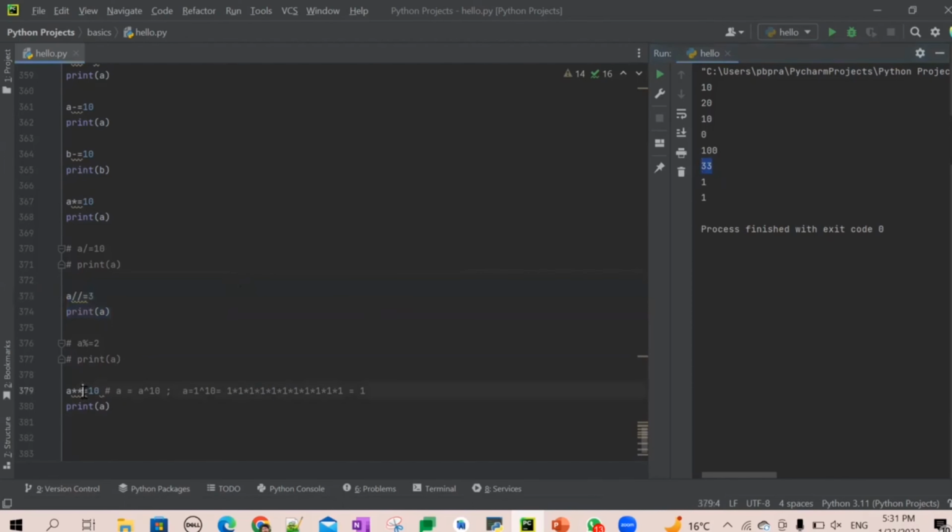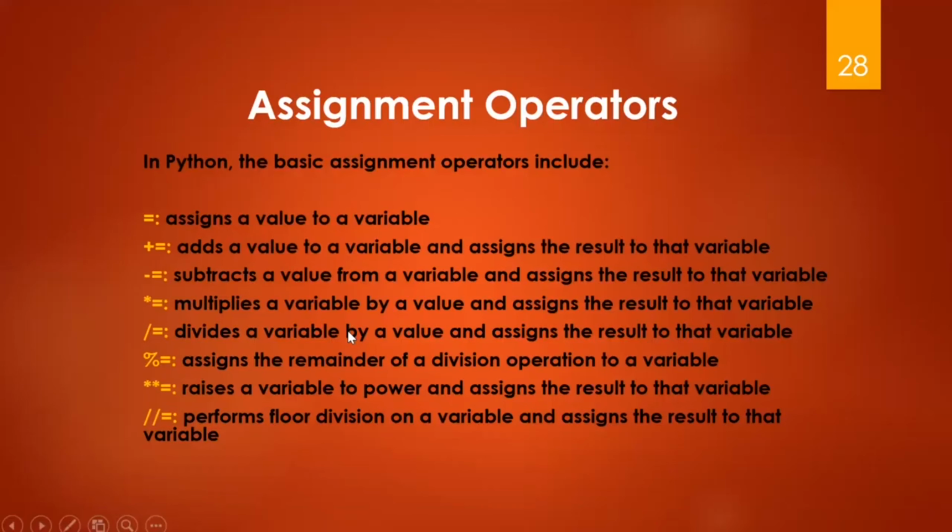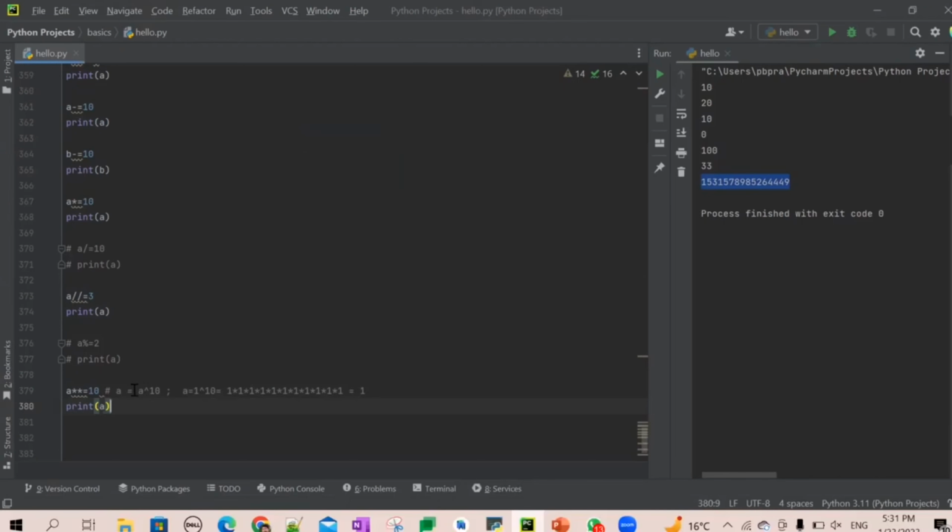So if I am powering 33 with 10 times, it will give a huge value. Let's try this. Yeah, that's 33 to the power 10, 33 into 33 into 33 kind of. So this is known as the assignment operator. It's the shortcut representation of that expression. If you write this way also, it will work. Or else you can write like this.